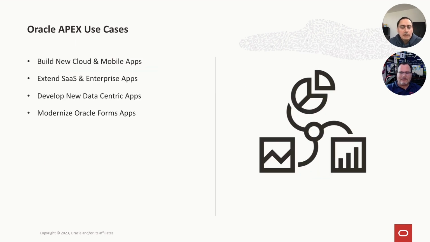In terms of the broad application of Apex, we see our customers fall into these four categories of building applications. One is they're building net new cloud or mobile apps. So you can very easily do that with Apex.